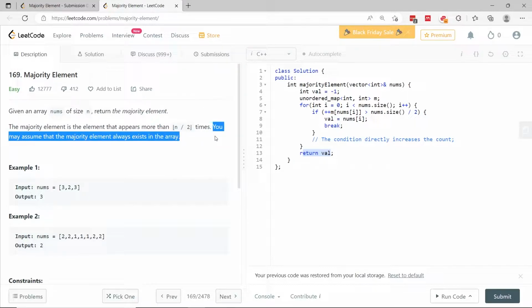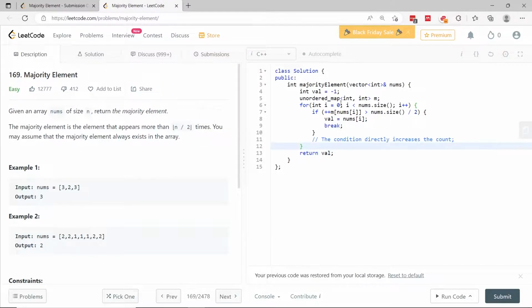And we may assume that the majority element always exists in the array. So there won't ever be a situation where none of the elements appears more than n divided by 2 times. So here is my solution, very simple.